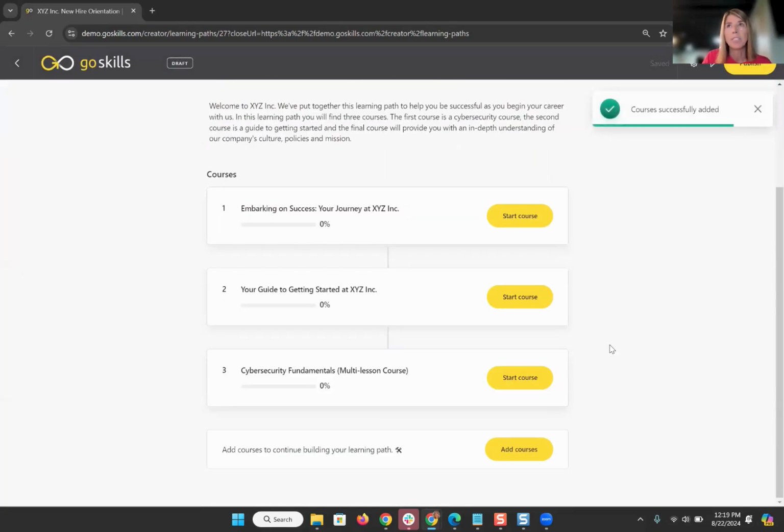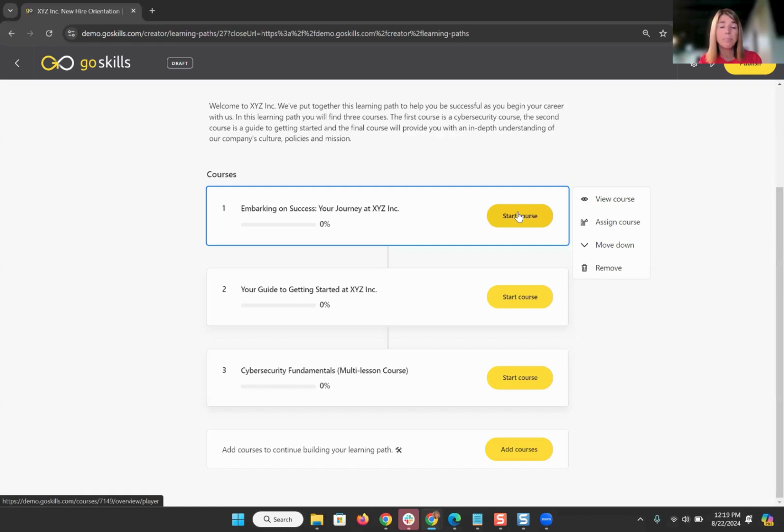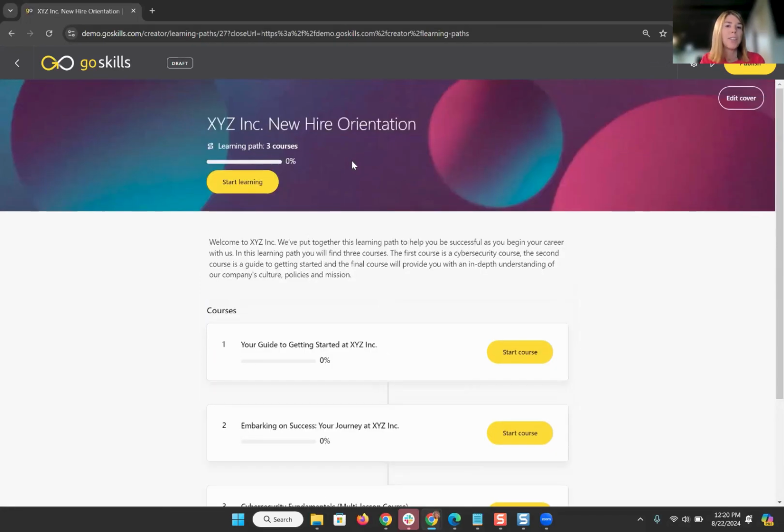You do need to have at least 2 courses to create the learning path. But after that, you could just stop at 2, or you could continue to add more courses. And the little options over here to the right allow you to view the courses that you've added. You can assign these courses out to learners, or if you don't like the order, you can rearrange the order by moving the courses up and down, or you can remove a course if you've accidentally added it. So that's how you go through and create your learning path.